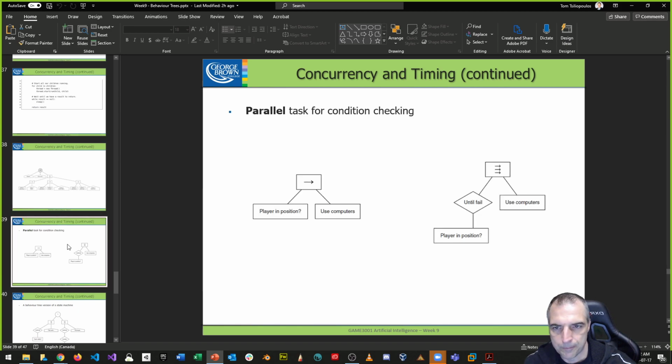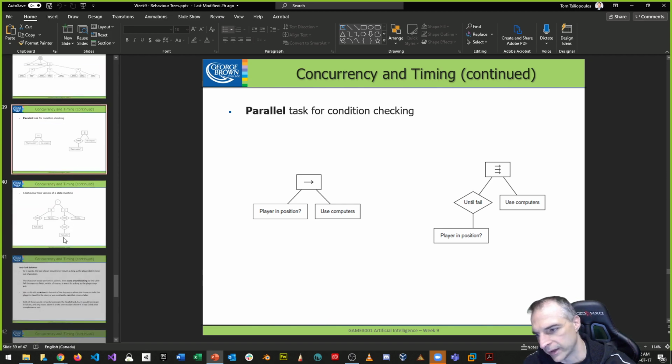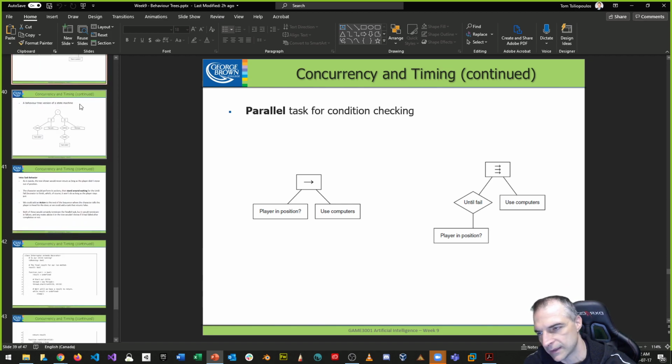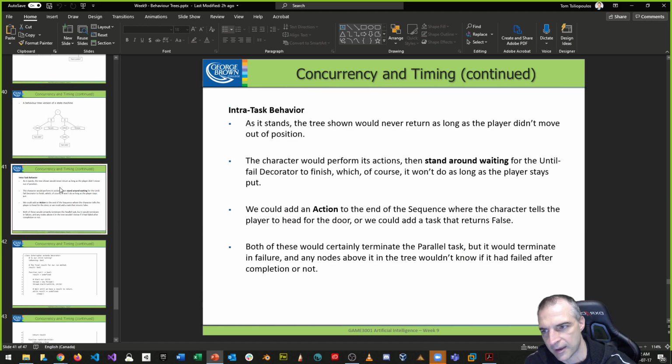I'm not going to go into the rest of these. Again, this is for you to take a look at. But you have this other thing called intra-task behavior. You don't want a character to finish his tasks and then just stand around or be idle.